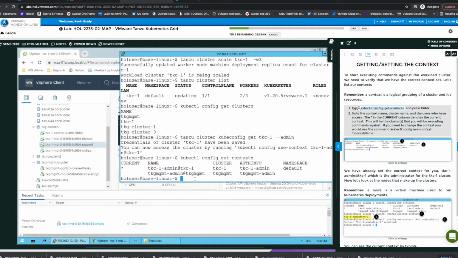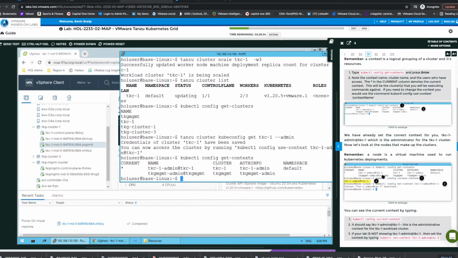When I execute in the current context, if I were to deploy an application within this context, that application would be deployed on TKC1. If I were to change to the management cluster, it will deploy and use resources from the management cluster. But in this case, I want to make sure that we are using the TKC1 cluster.